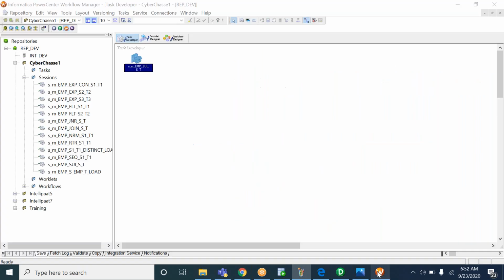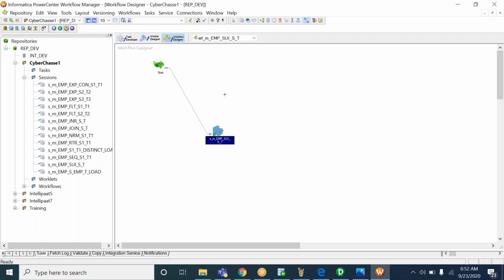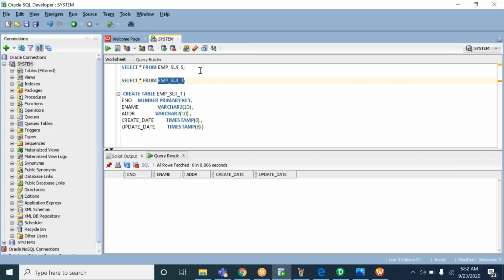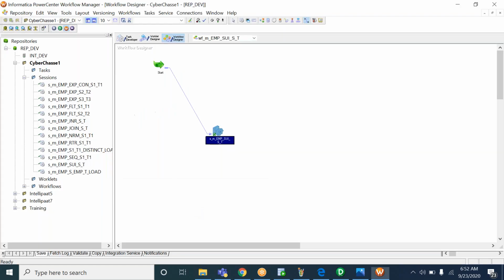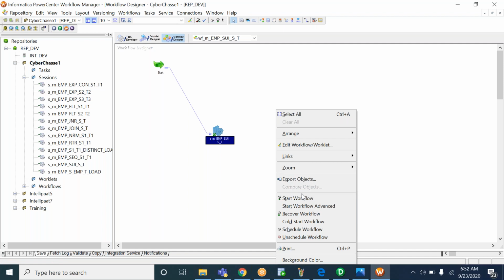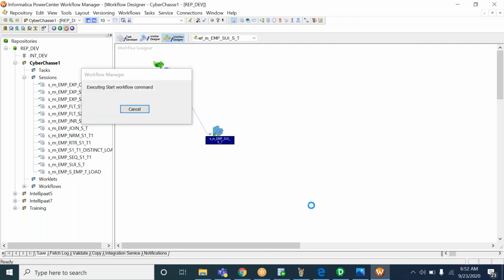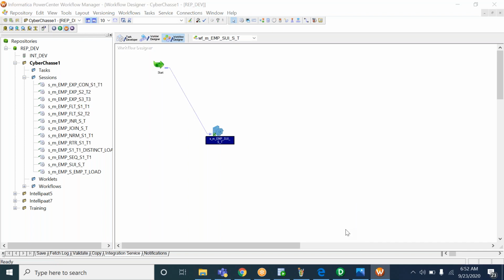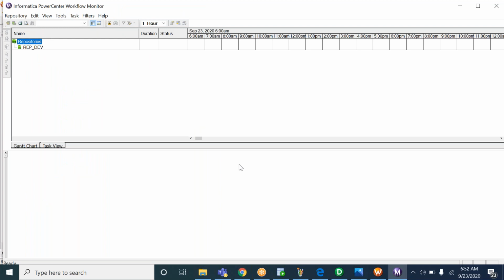So after setting these properties, we have now set the properties to implement the SCD type 1. For the first time, the source table contains 3 records and in the target table we don't have anything. Since none of the records exist in the target table, if I execute this, all the 3 records are going to be selected from the source and inserted into the target table, because we are sure none of the records are present in the target table.